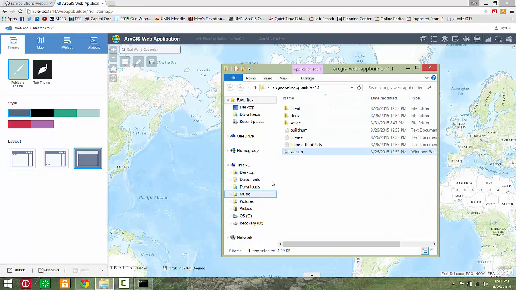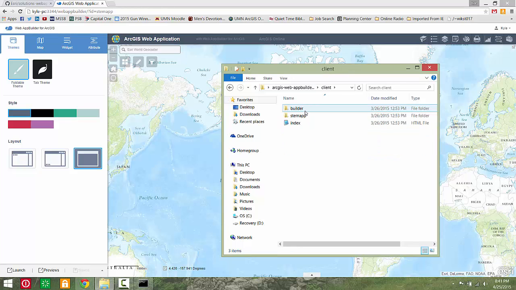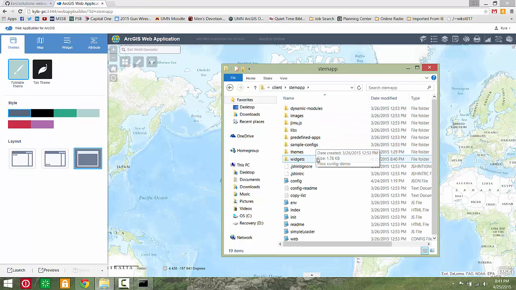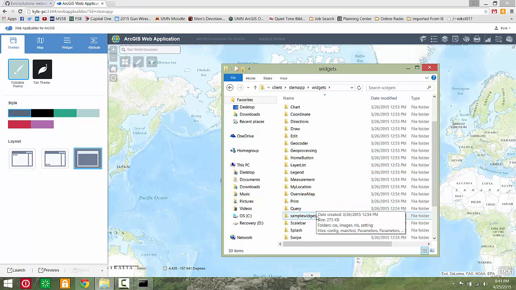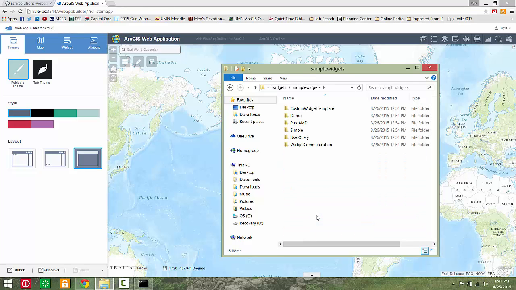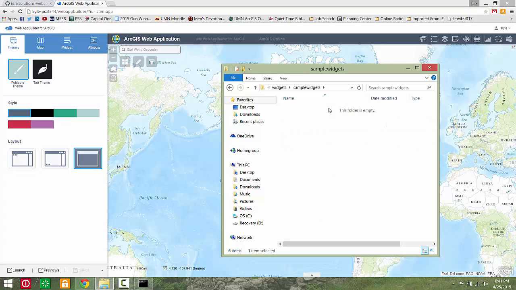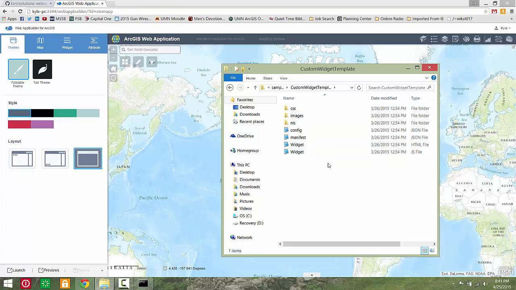Back in the Web App Builder folder, open the Client and stemapp folders. Open the Widgets folder to see a list of the widgets being used. The Sample Widgets folder contains a blank template with all of the files necessary to create a custom widget.